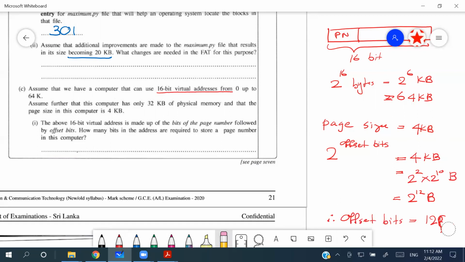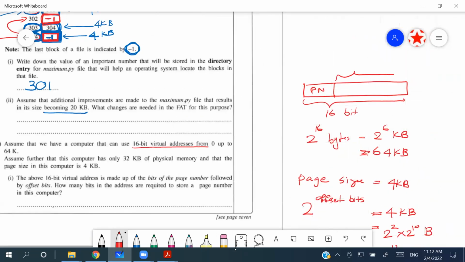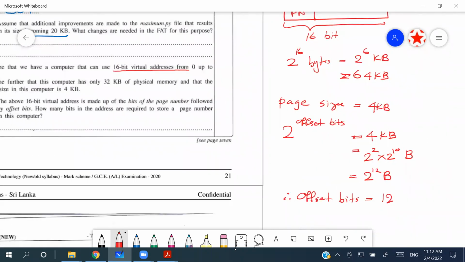Offset bits, it's 12 bits. So out of these 16 bits, here now they have 12 bits. So that means clearly this is a 4-bit page number. Right? Is that clear?